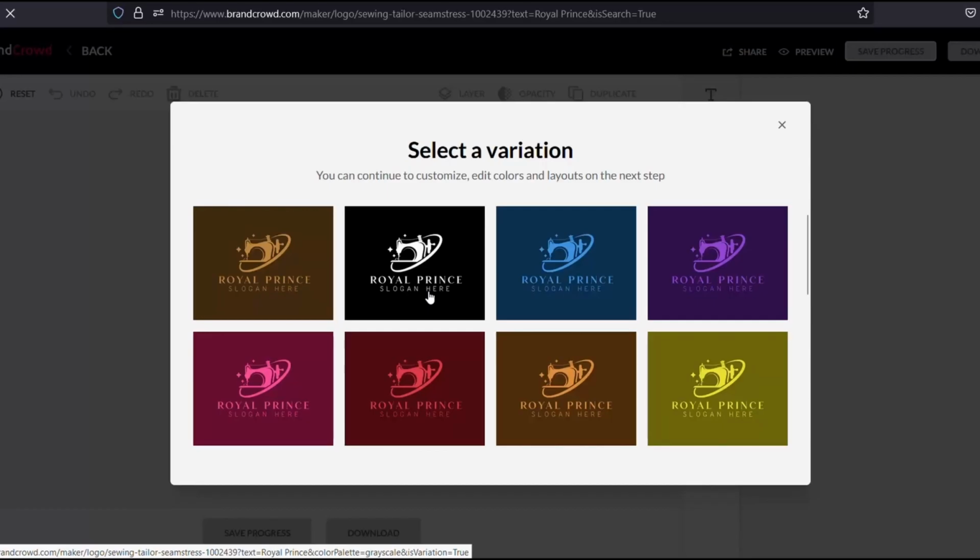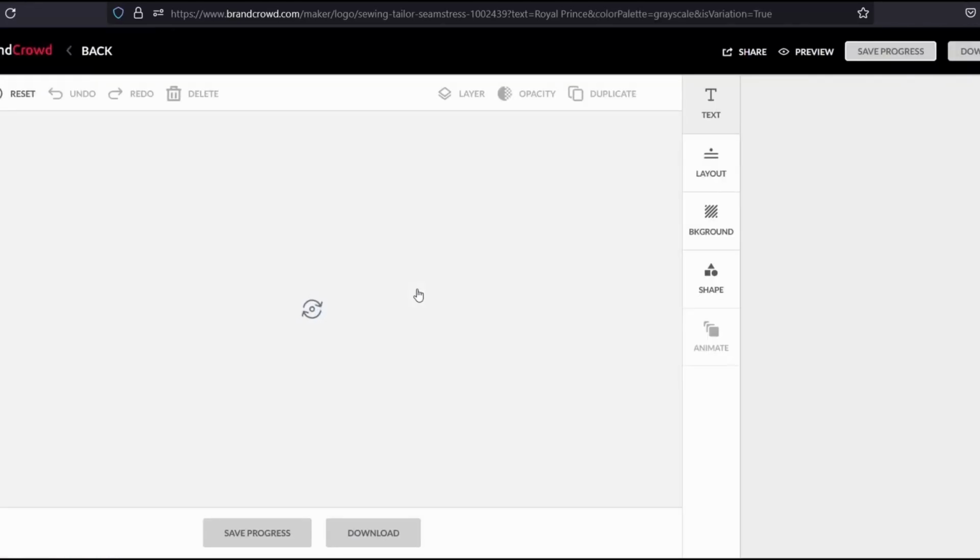When that is done, a new window will pop up, guiding you to choose a variation. Simply pick the color you prefer. Once you click the desired color, you will move to the next part where you can edit your logo.